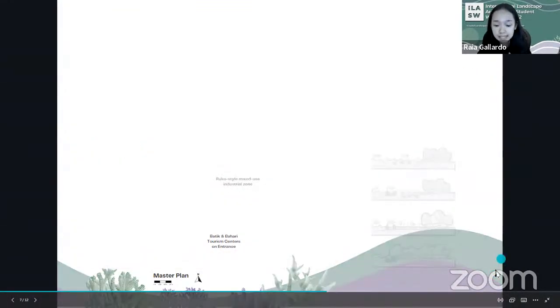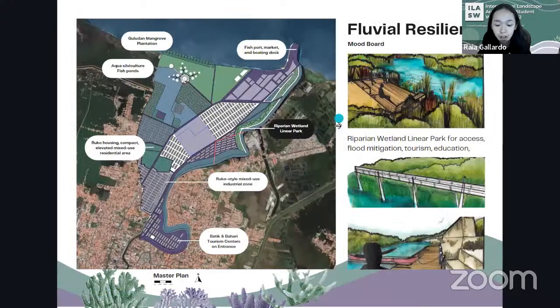For fluvial resilience, we have a riparian wetland park alongside the Calibanger stream, expanding its immediate zone up to 100 meters based on literature, with rain gardens and swales to mitigate the flood, while also providing people with access to the area for research, tourism, recreation, and education.